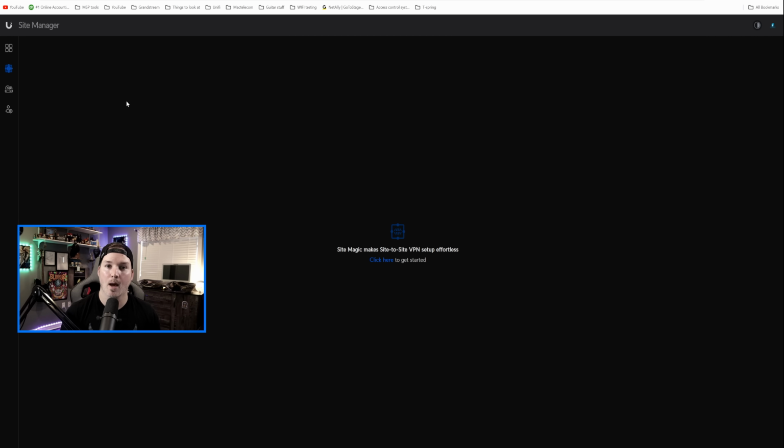Now, the last VPN that we're going to talk about is SiteMagic, and I love SiteMagic. It makes it very easy to do site-to-site VPNs between your Unifi cloud consoles. It says right in the middle, SiteMagic makes site-to-site VPN setup effortless, and it really does. So we're going to click here to get started.